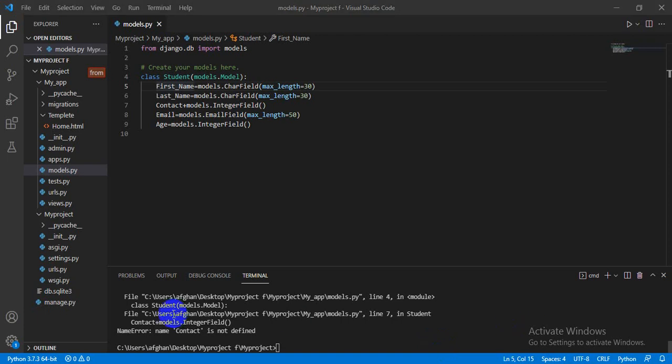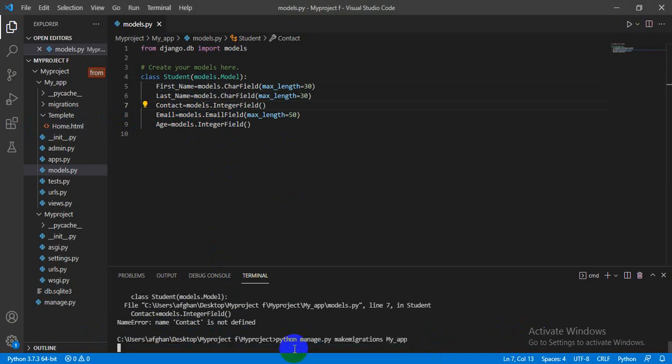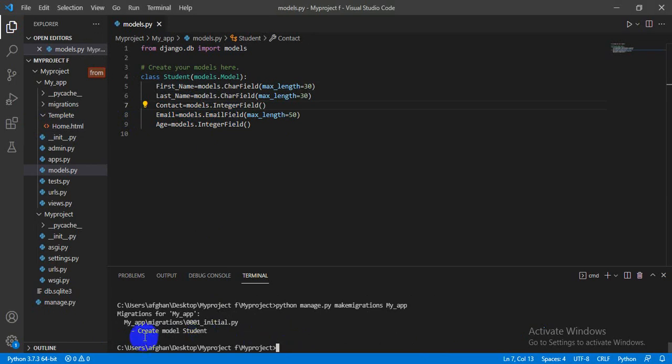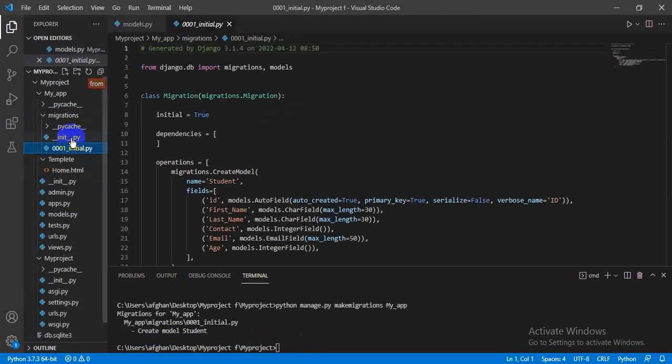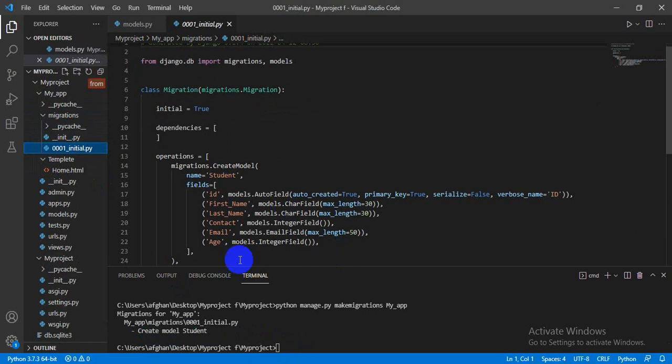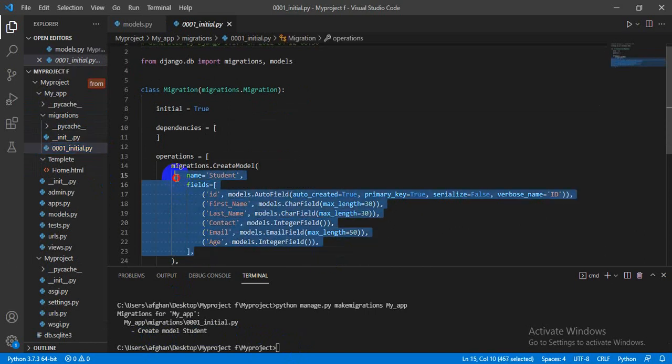Sorry, the name contact is not defined. In the model here we made a mistake, it should be an equals sign. Then save it and apply the command once again. It created the model Student. Go to your migration file, then save it. Our model is changed into this in the migration. This is our model in the migration file.